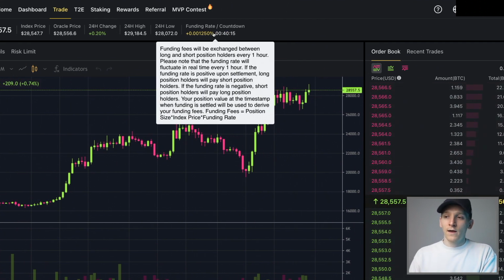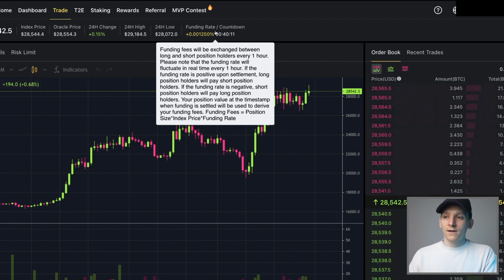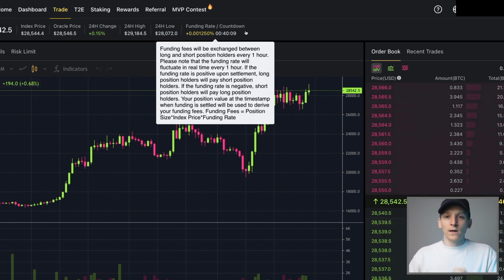Now, when you're trading futures, you do have to keep this funding rate in mind. Funding is something that is paid between long and short positions, and if the funding rate is positive, that means long positions pay short positions. If the funding rate is negative, it means short positions pay this funding to long positions. So if you see a plus by this, it just means that you're going to be having to pay this funding if you're going long.